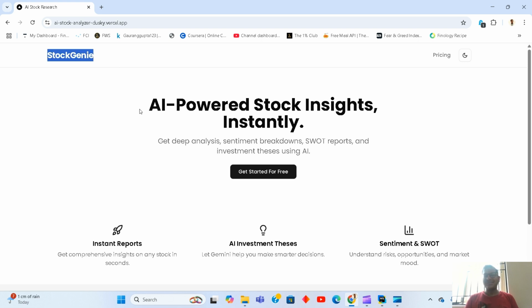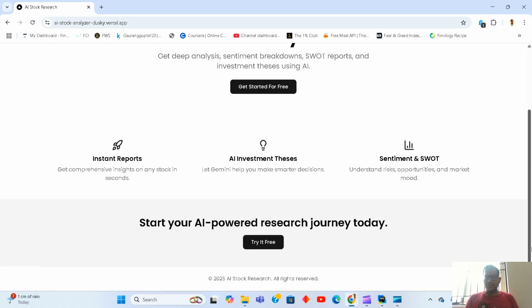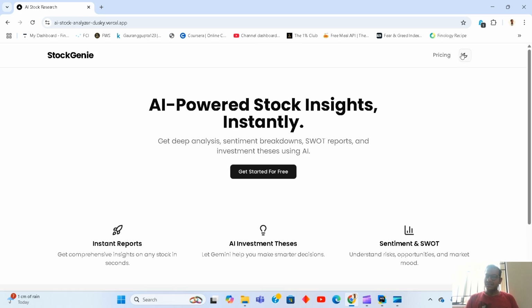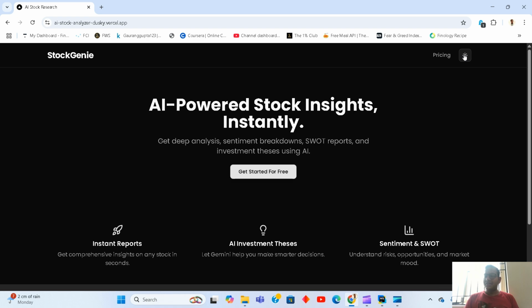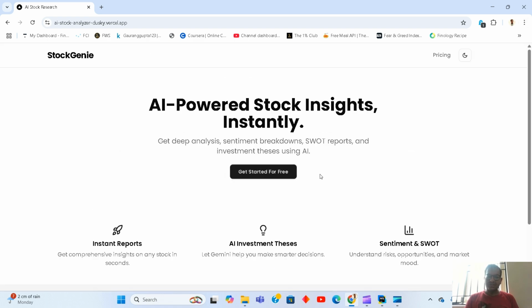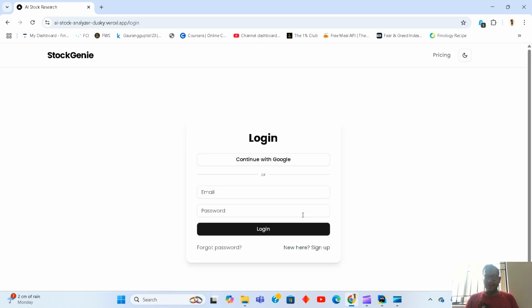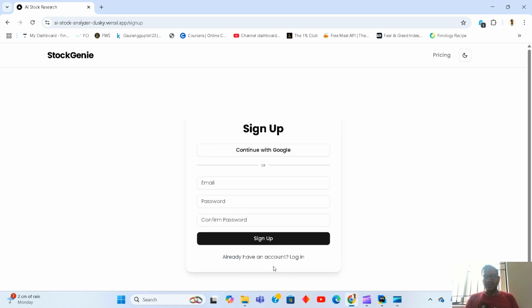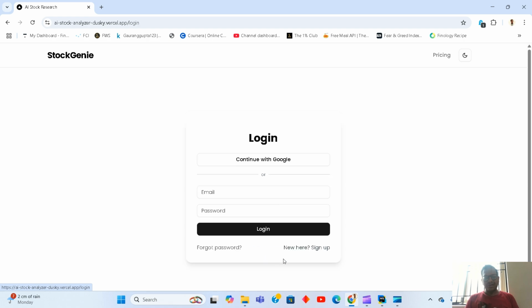So what it is, is AI powered stock insights. This is the home page. You can see we can easily switch between dark and light mode, and we can log in from this. We have the login and the sign up section. I already have an account, so I will log in.